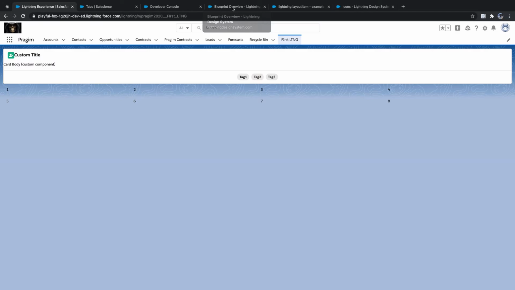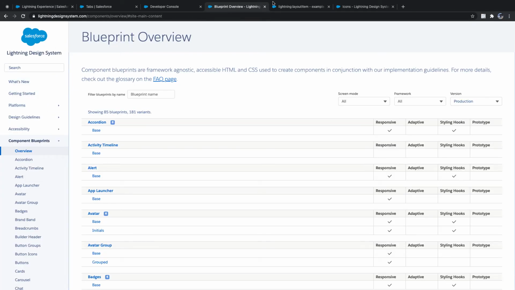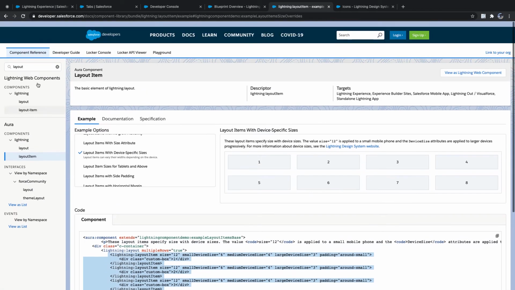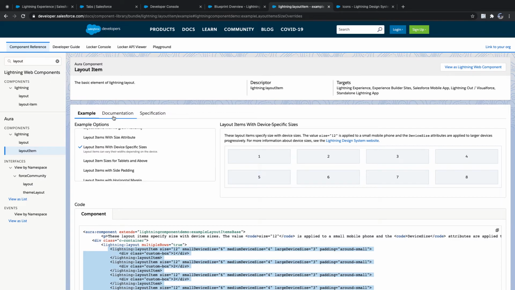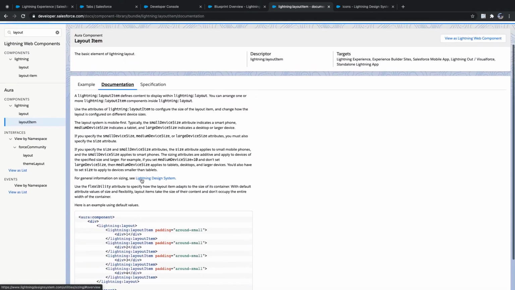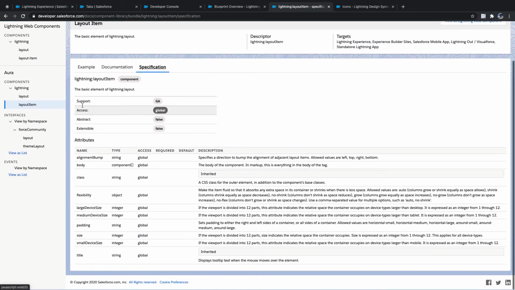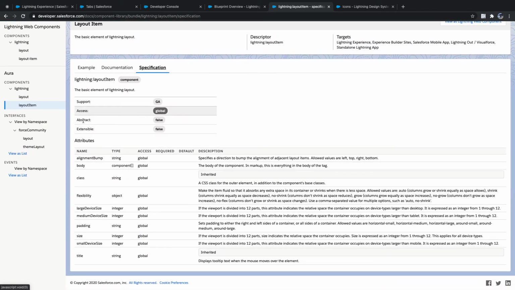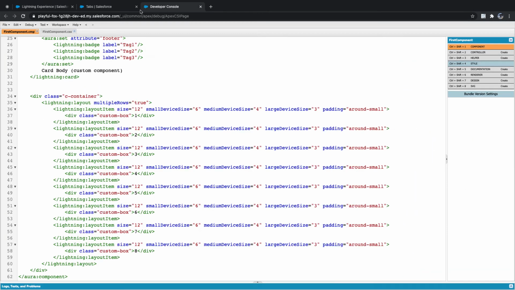So you don't want to write anything from scratch. You have it from the Lightning component library. Whenever you write anything, you need to go through the component. You need to read through the documentation and specification: what are the attributes that are available and what is the access level that it is supporting. Clear? Okay, so another thing, right?